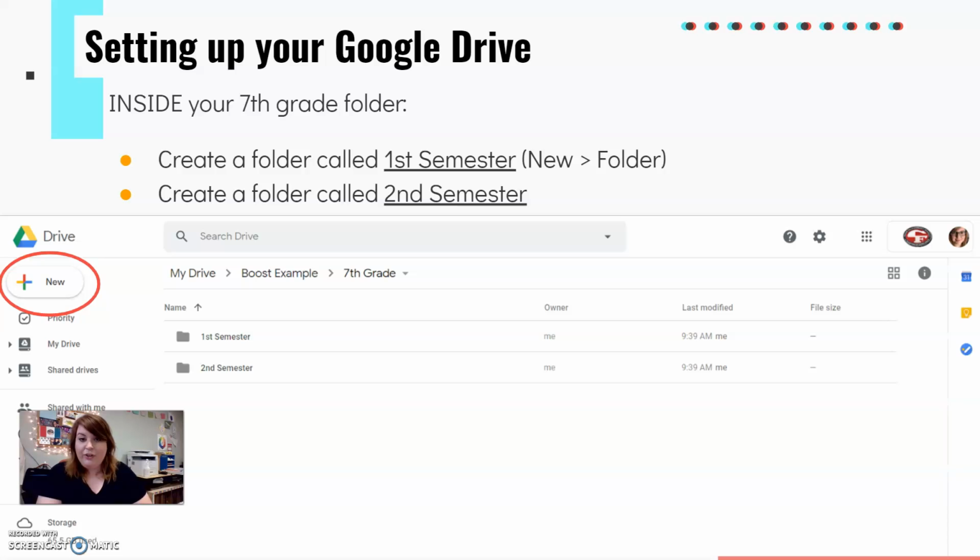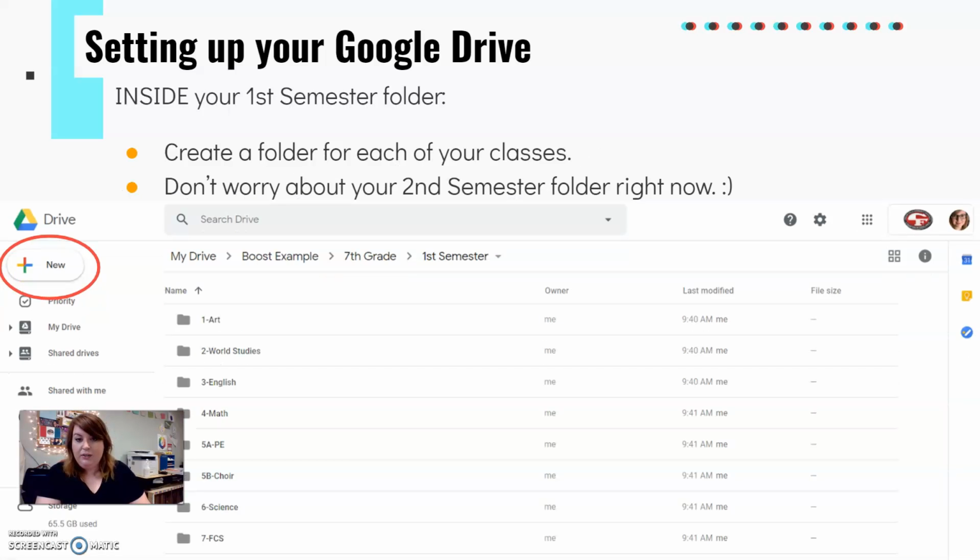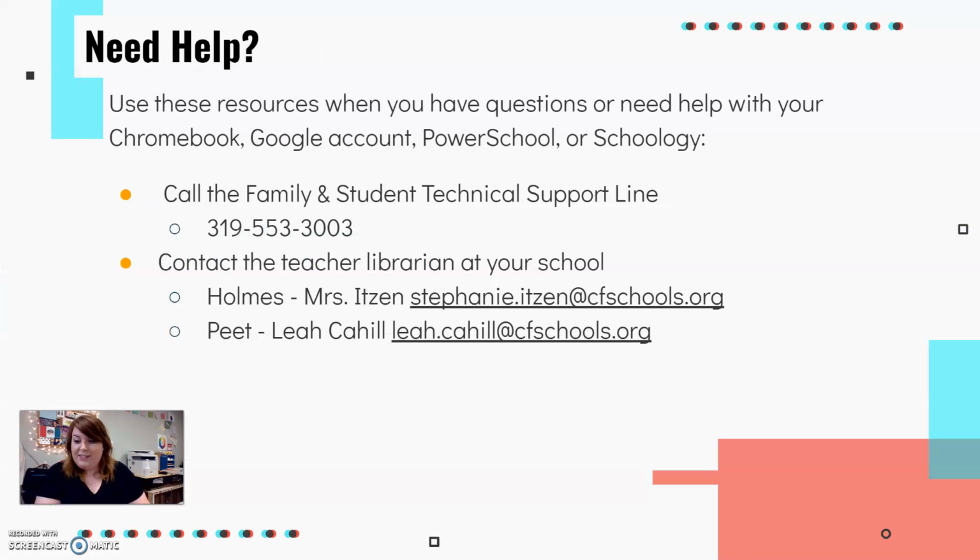Inside your 7th grade folder, you're going to have a folder called First Semester and a folder called Second Semester. Inside that First Semester folder, you're going to create a folder for each of your classes, but we don't need to worry about Second Semester right now. To create folders, you're going to click on the New button that's circled in red and then give it a name that will help you stay organized.